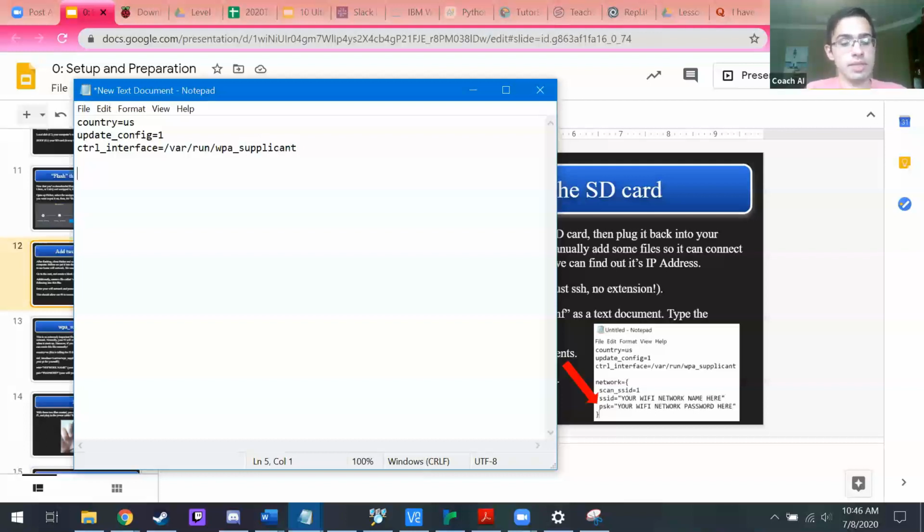Now here is where our network comes in. So we're going to need network= open curly braces. A few lines down, close the curly braces in there. Make sure that closes there. 2 spaces for indent. scan_ssid=1.